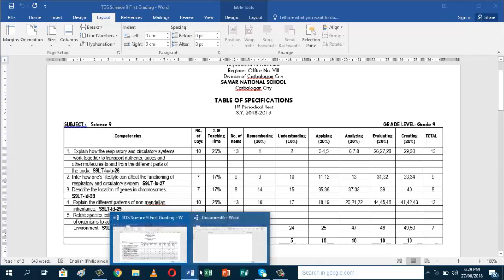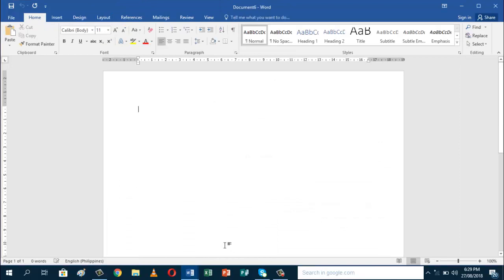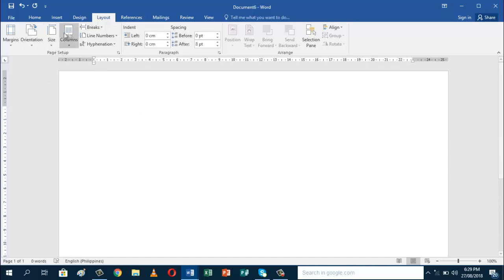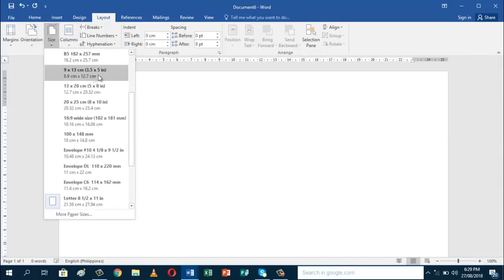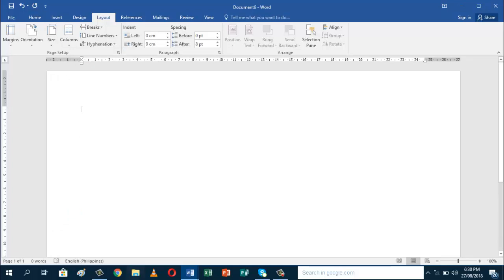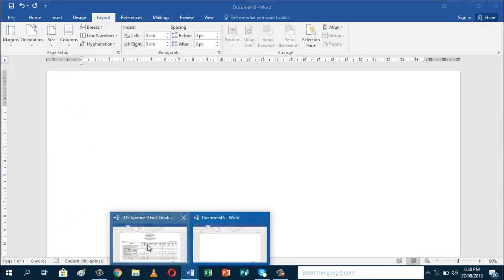So we have to set the orientation and the size of the bond paper the same as the format of the previous table. So let's click Layout and change the orientation to landscape. Let us also change the size of the bond paper to A4. Just click the Size arrow and then click the arrow upward to find the A4 size bond paper. There you have it. And the next thing to change is the margin.